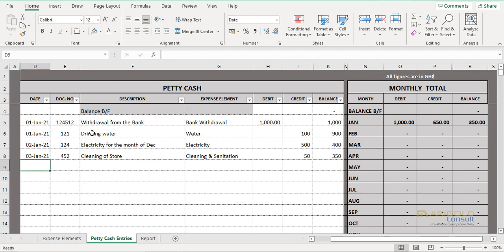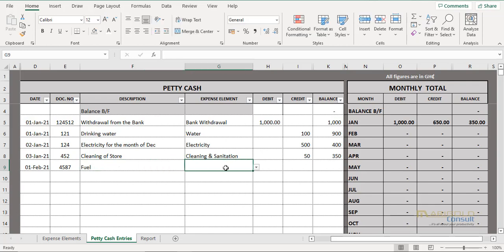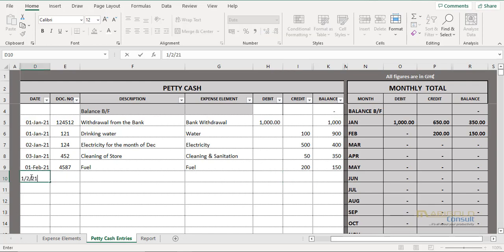Now let's move on to the month of February. So 1st of February 21, we have our document number. We bought fuel. So when we come here, we should see fuel. Then we can type in 200. We have only 150 left. Therefore, we can say we want to go and withdraw some more cash. So on the same 1st of February 21, let's say check number, then withdrawal from the bank.